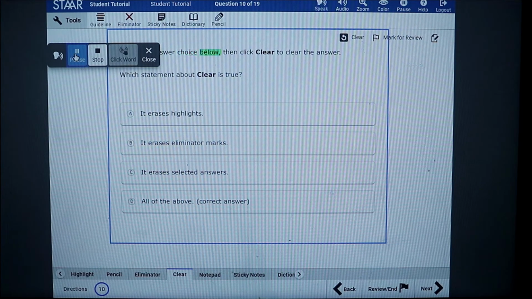Select an answer choice below, then click Clear to clear the answer. Which statement about Clear is true? It erases highlights. It erases Eliminator marks. It erases selected answers. All of the above. Correct answer.